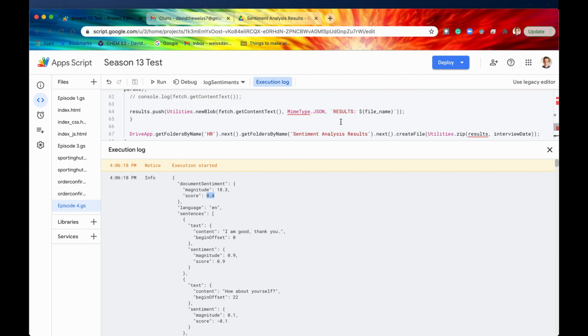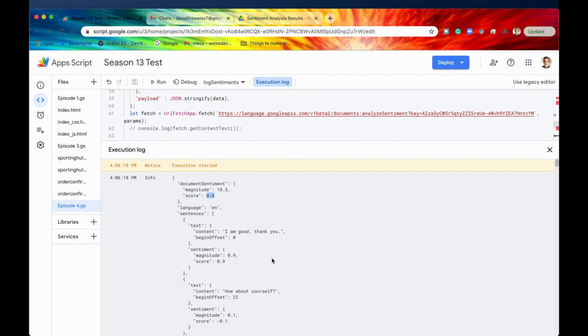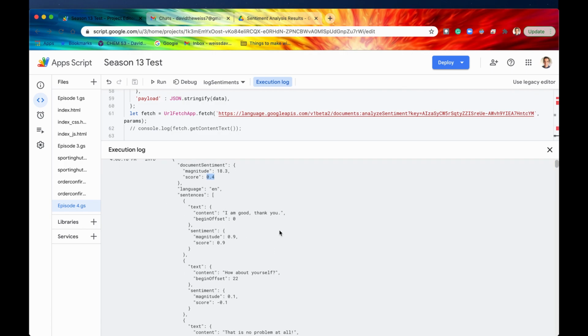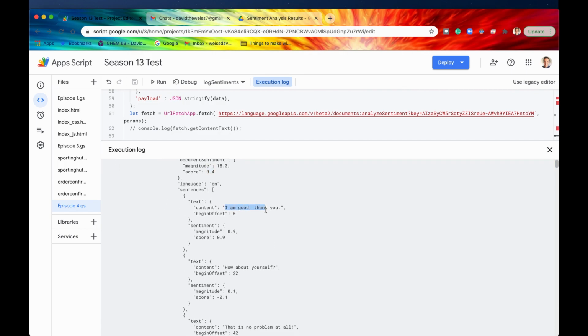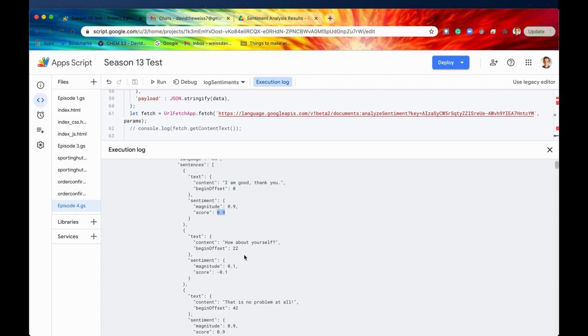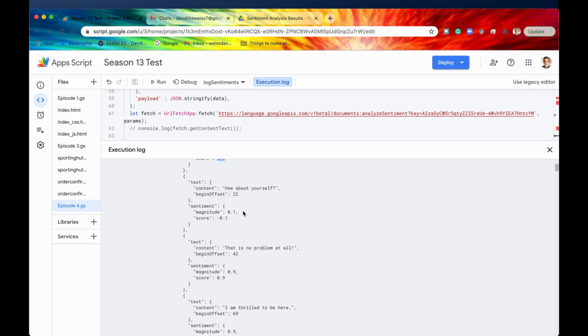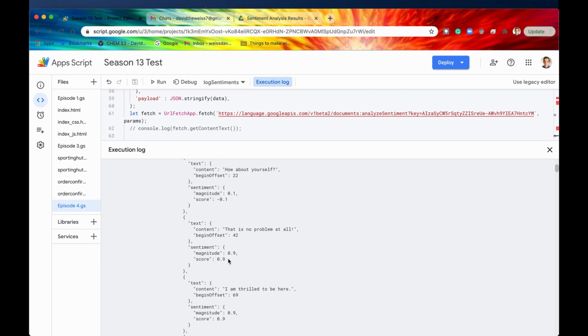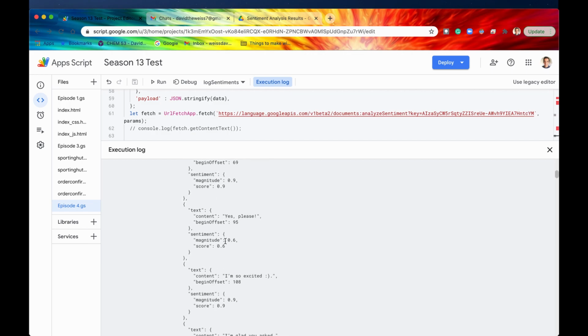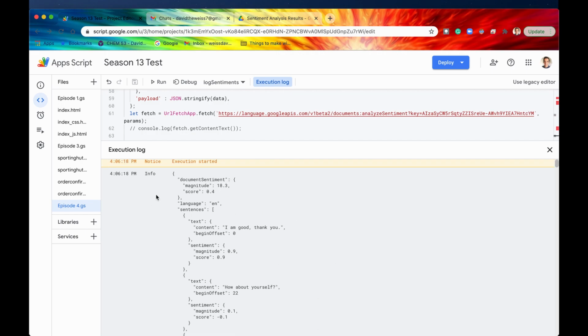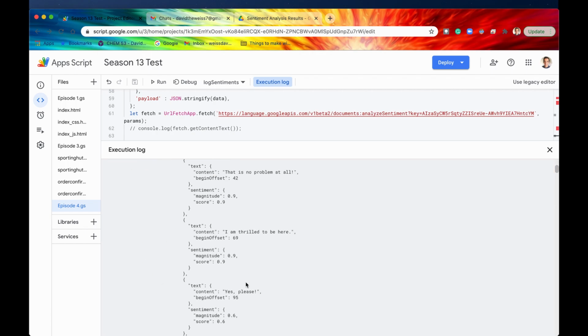And then this service as well, this natural language processing, goes sentence by sentence. So we can see like some of these sentences, I am good, thank you, received a really good score of 0.9. This one was pretty neutral, how about yourself? That's no problem at all, 0.9 again, that's pretty good. Yes, please was 0.6, okay. So all of this, if you average the entire document together, would get a score of 0.4. So that's a pretty good rating for this interviewee, or this candidate right here.